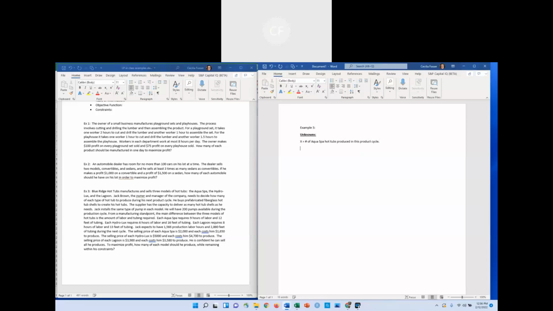Okay. And then Y is equal to the same thing. We're just going to copy that over here, but it's now for the Hydrolux hot tubs. So this is the other model. So this is the Hydrolux. And then we have the last variable. So that's what's different and new in this problem. And this is something we would not want to deal with by hand. We would want to deal with it only using Excel. So over here under Aqua Spas, I'm going to put Lagoon for Z. Z is going to be the number of Lagoon hot spas produced in this production cycle.